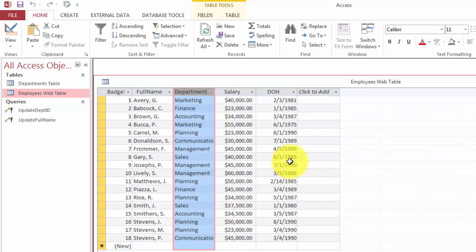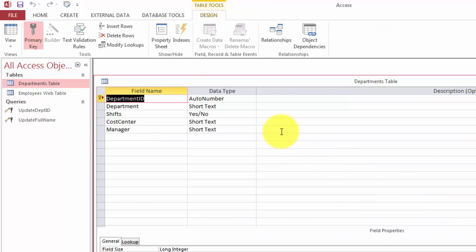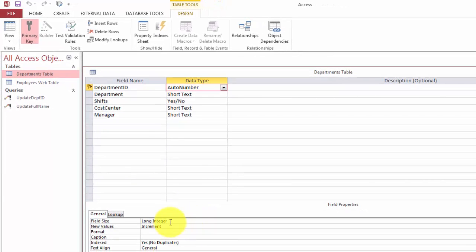If that's the case, you should really start a new table. I called it the departments table, and that has those departments, shifts, cost centers, and their managers. That all comes with that specific department, so you don't want to repeat that in your employees table. We give each department an auto number. That's the easiest way to do it. So that means department ID is an auto number, which automatically means it's a long integer with no duplicates.